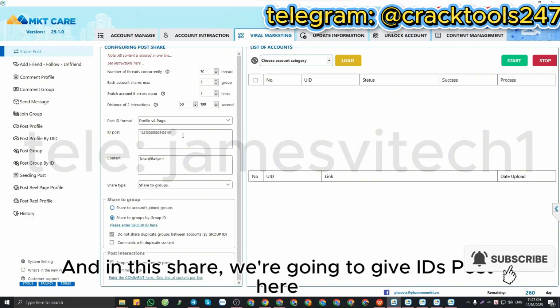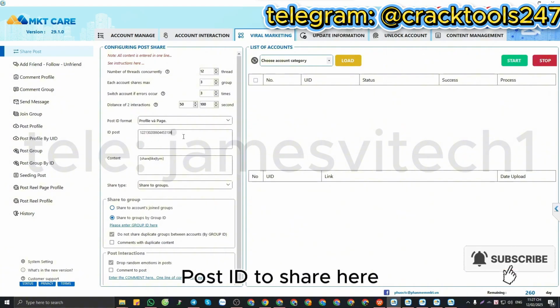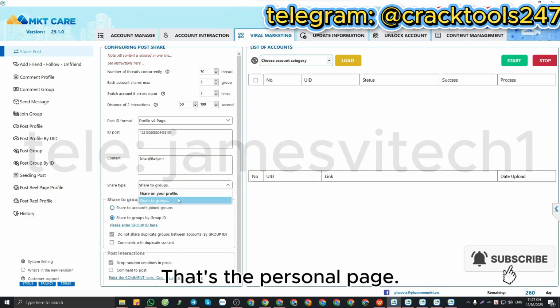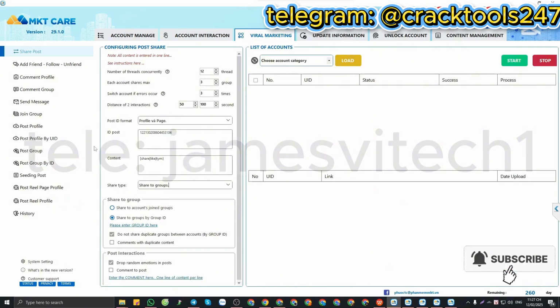And in the share, we're going to give the post ID to share here, and share in the group or share on the personal page. This depends on the needs of each person.